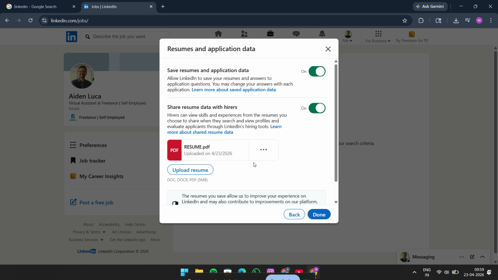Here, LinkedIn will show any resumes you've uploaded. Find the resume file you want to remove. Next to that file, you should see 3 dots, which usually means more options. Click those 3 dots to open the menu for that resume. From the menu, click Delete.